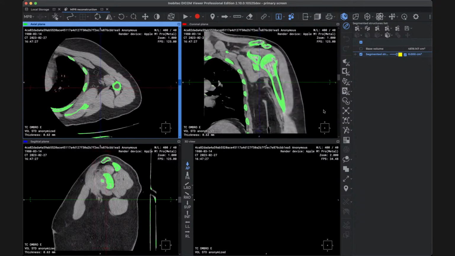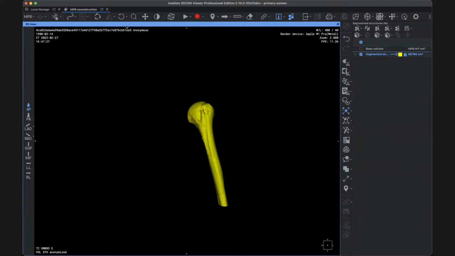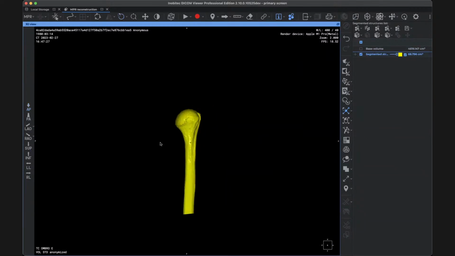So to create the mask, we select this tool that is called Segmentation from Point by Mask. Select it. Now you're going to click on the bones we want to separate. In this case, I'm going to click on the humerus. So now you can see in the 3D view that the humerus is already isolated.